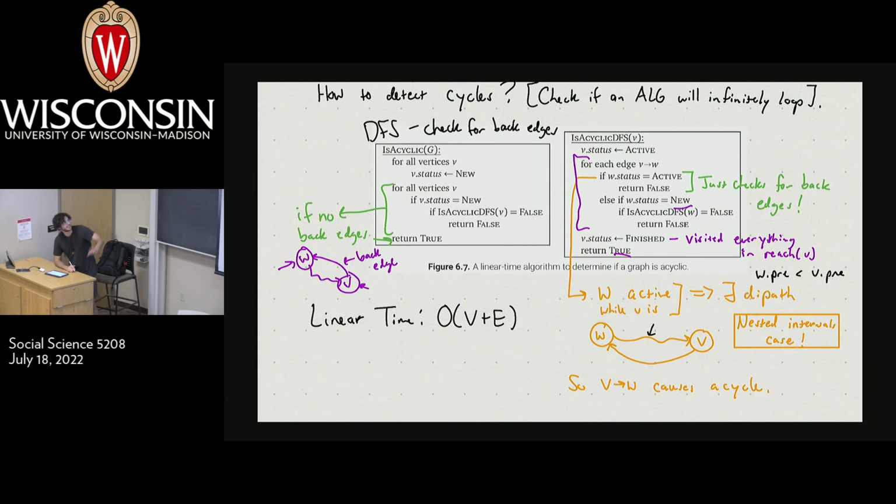So that's the idea, but you can also formalize it using these definitions of pre and post, using the clock parameters. And that's why these clock parameters are so cool, because they allow us to prove things formally about statements that seem intuitively obvious. So intuitively, if we revisit something that's already marked, there's a cycle. But to prove that formally, we need this clock framework.